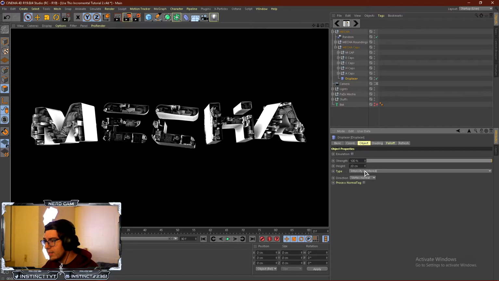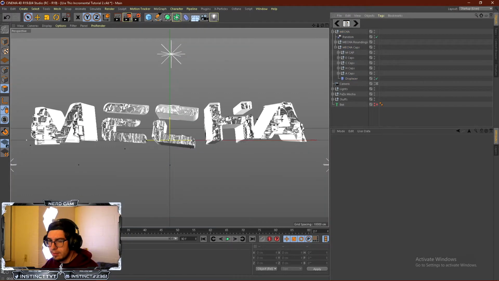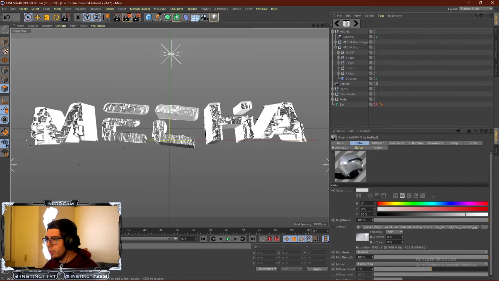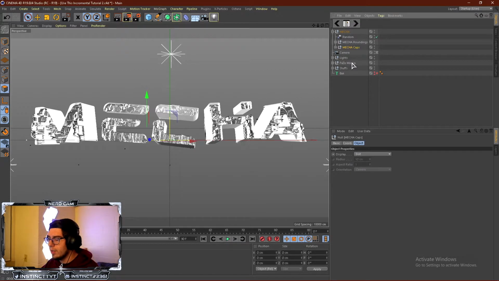Any more than that, and it's just chaotic. You can also do negative numbers if you want as well. Just push it the opposite way. But yeah, from here, all we have to do now is apply our materials, and we are done.